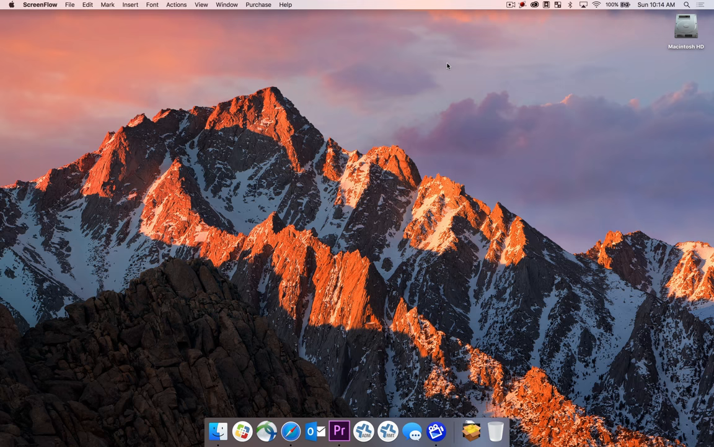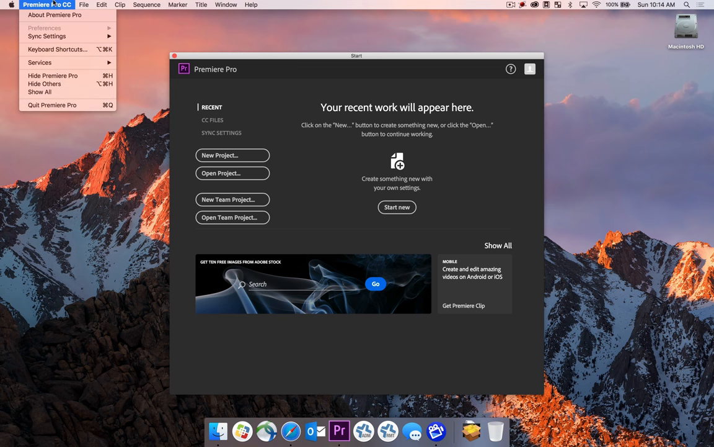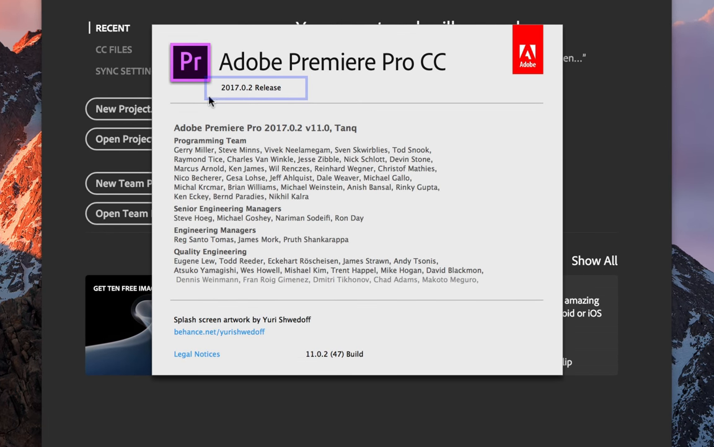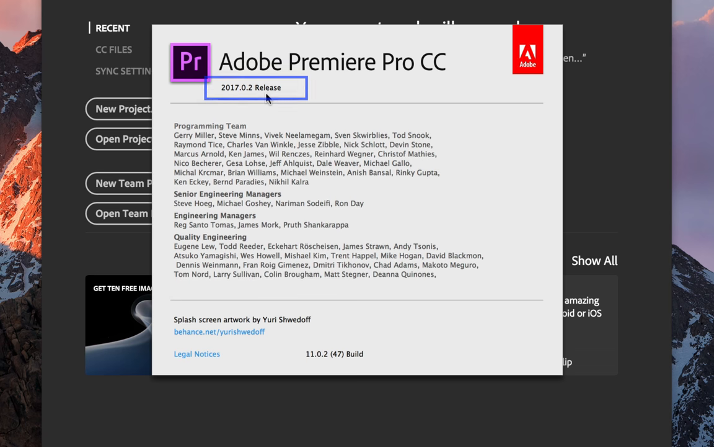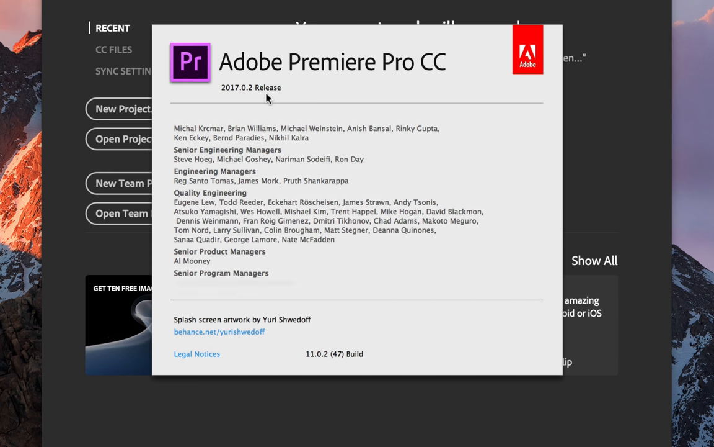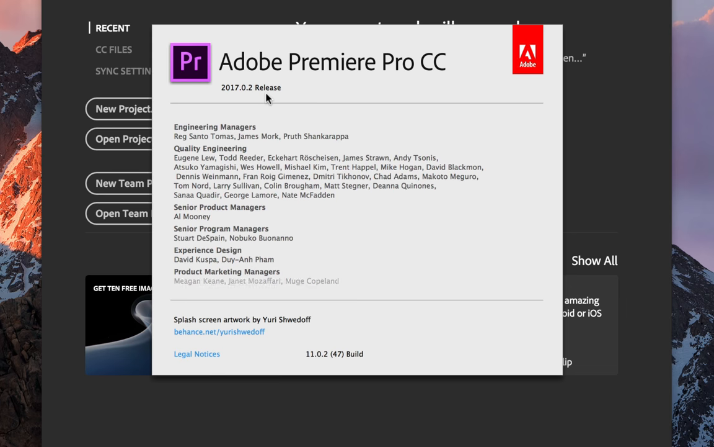One of the simplest ways in the Mac is to open up Premiere, go to the Premiere Pro CC menu at the top left-hand corner next to the Apple, and go to About Premiere Pro. A window will pop up, and you can see right underneath the title, it says 2017.0.2. If you're on anything earlier than this version, I would highly recommend updating to this version, and you can simply do that by re-downloading Premiere from self-service.